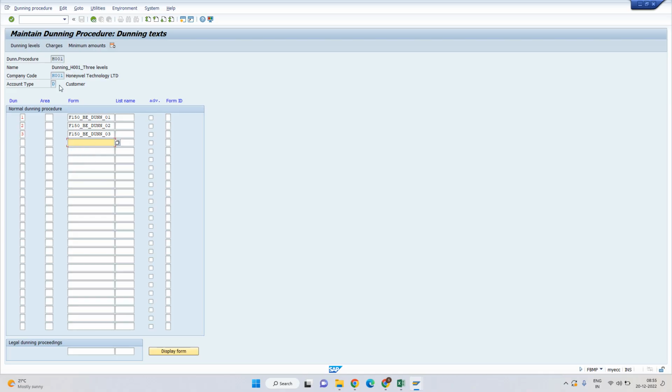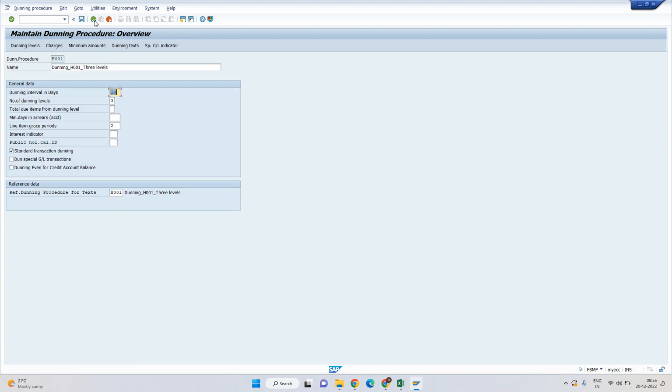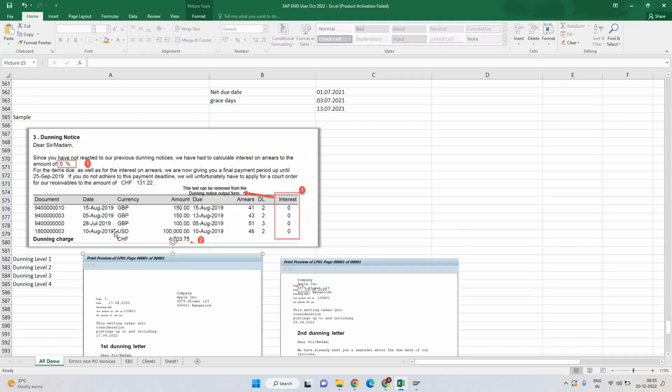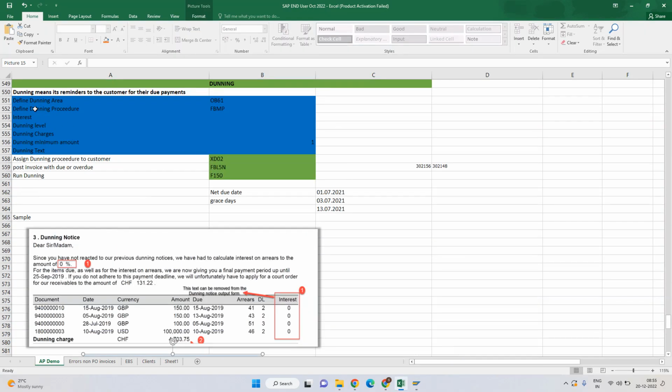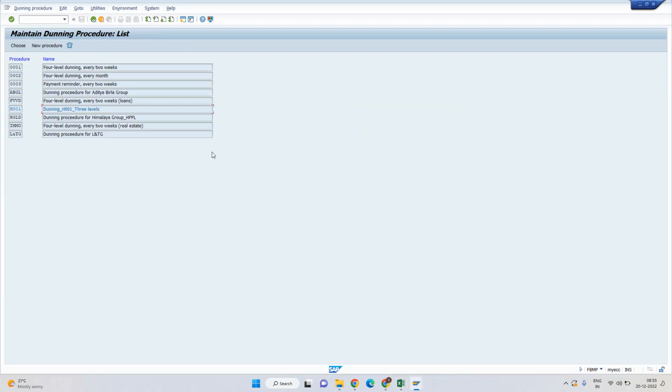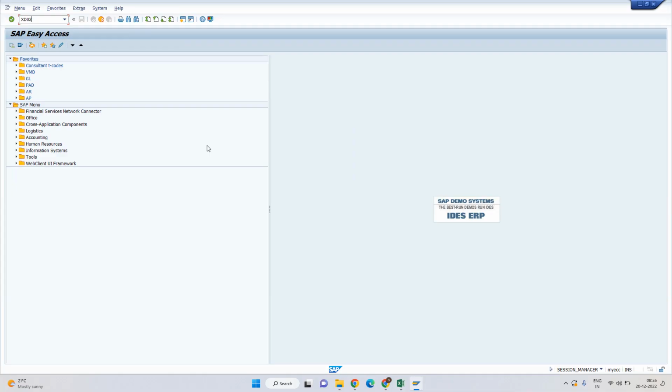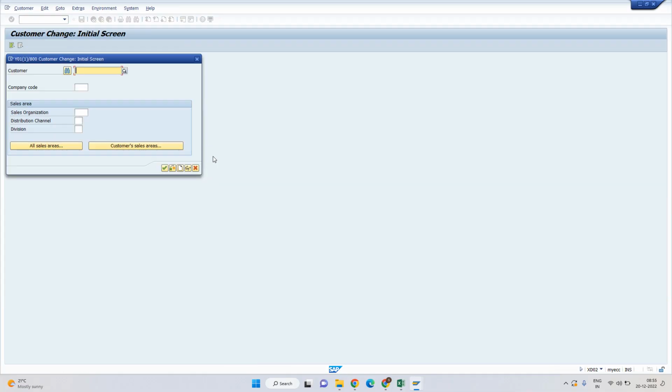So based on all this configuration, the Dunning letters will generate. Upon completing this configuration, the next step is that we have to assign this Dunning procedure to our customer master. So let's go to XD02 and we will assign the Dunning procedure to our customer.